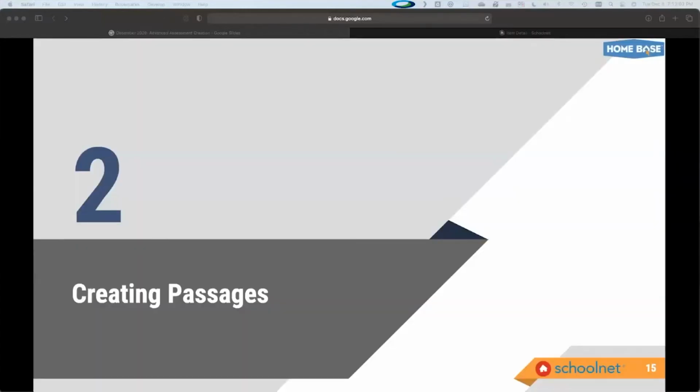And we'll go ahead and shift gears a little bit and talk about creating passages. So if you do have a passage that isn't already in Schoolnet, you can add it pretty easily. And this might be nice if you maybe even wrote a passage, or you've got one that you have the rights to use and you want to throw it into Schoolnet with some questions.